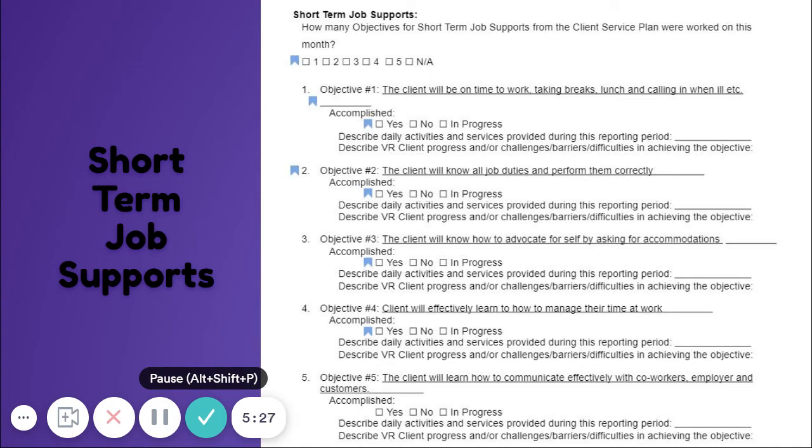Each month you will start with a blank form aside from the client and case information, which will be filled out once again by the person who completed the CSP. You will take objectives from the master NPR. Start by checking the box with the number of objectives worked on that month. You will either check yes, objective was accomplished, or in progress, objective is being worked on and has not yet been accomplished. As with all other sections, anywhere you are asked to describe must include significant detail.